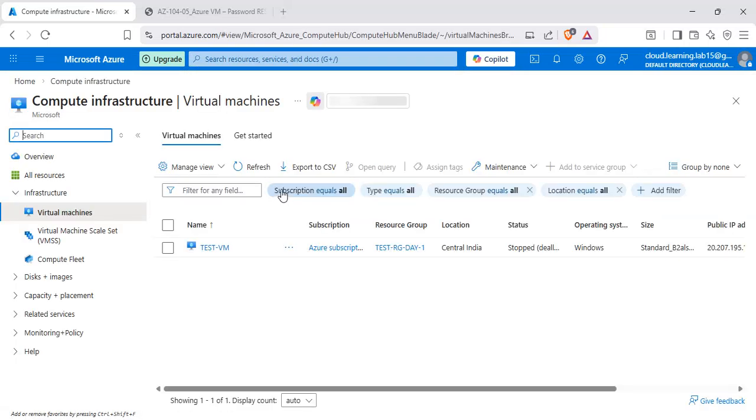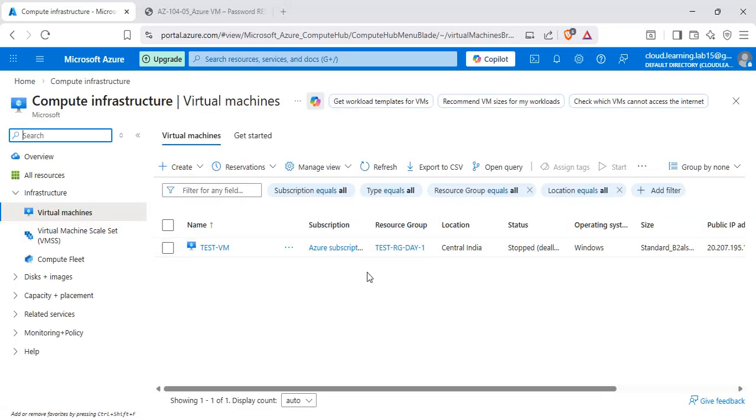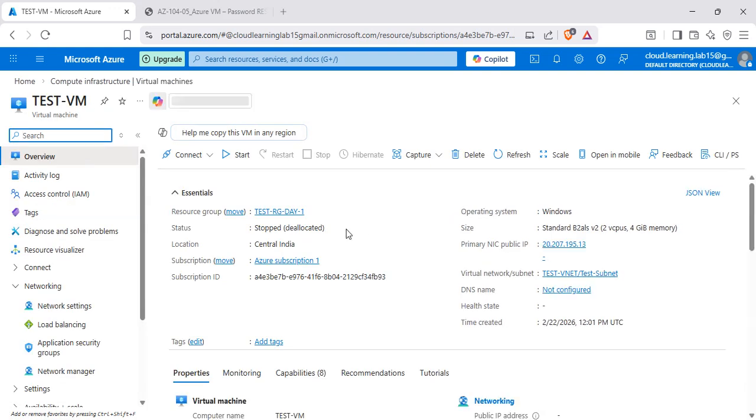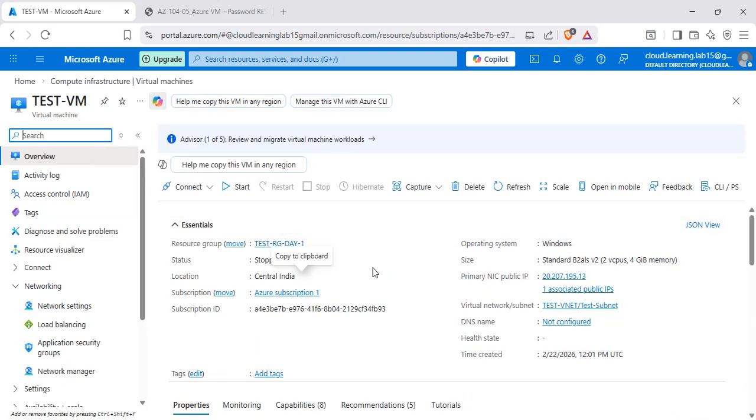So you go to virtual machine, and currently our VM state is stop deallocated. As you can see here, if I open the VM, it is in stop deallocated mode. What do you mean by deallocated? Deallocated means you're not getting charged for the resources. But how did this come in deallocated mode? Because we stopped the server from the Azure portal.